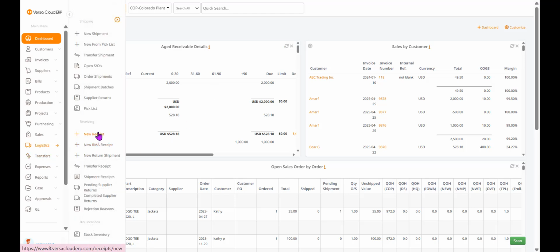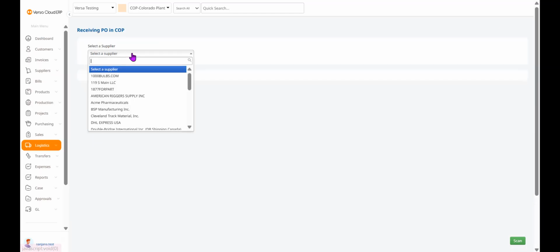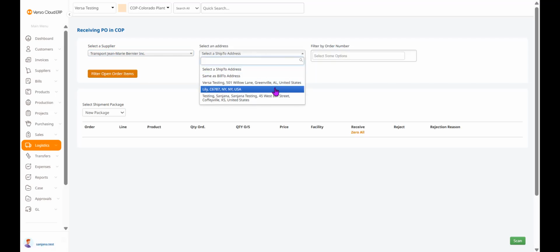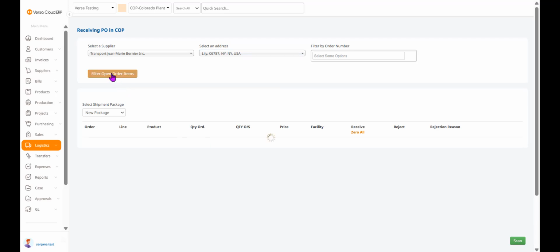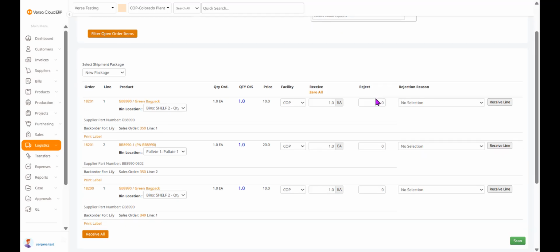Now let's go ahead and receive the PO from logistics. Select new receipt. Under this, select the supplier we just created the purchase order for. Select the ship to address and hit on filter open order items. Under this, search for the purchase order that we created and click on receive line.